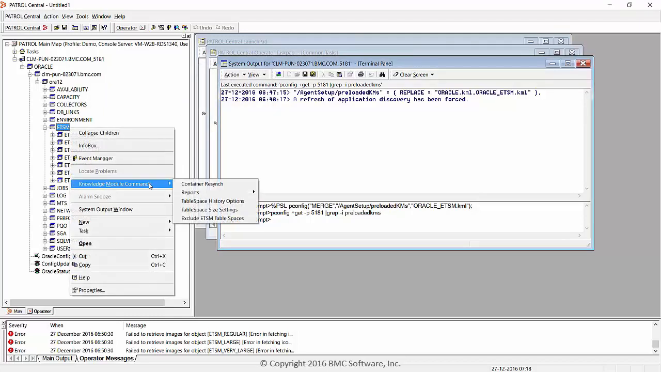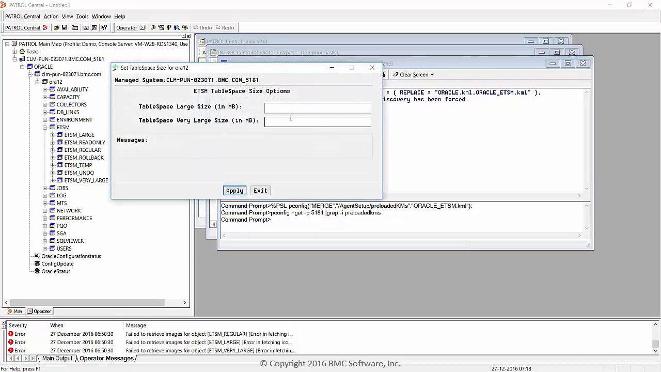Similarly, we will check the tablespace size settings. Here you can specify the tablespace size in MB for large and very large tablespaces. So any tablespace whose size is greater than the size specified in the large, those will be monitored in the ETSM large container. And if the size is greater than the size specified in the very large, then it will be monitored in the very large container. When you specify a size for the tablespaces, please make sure that you do it for both large and very large tablespaces.